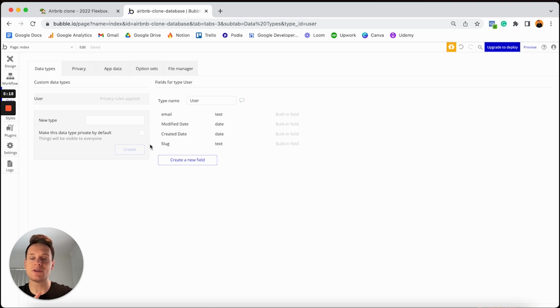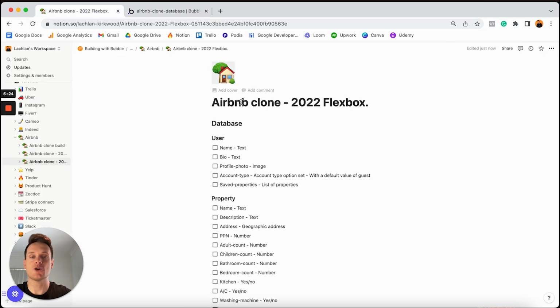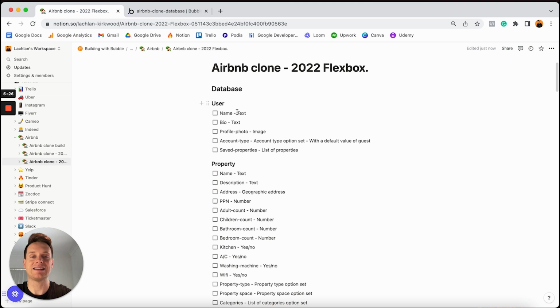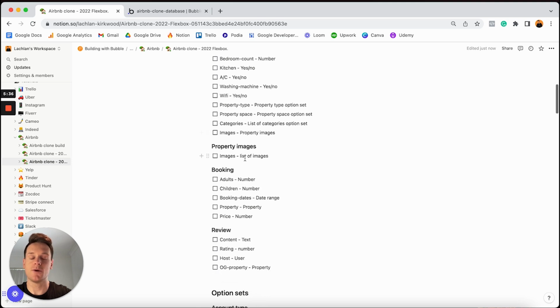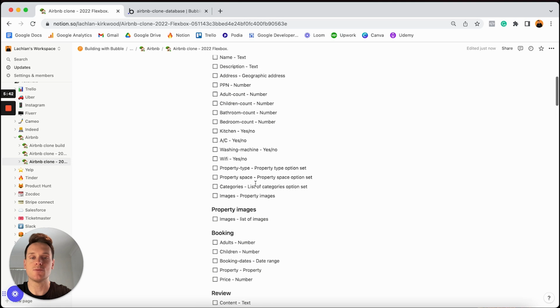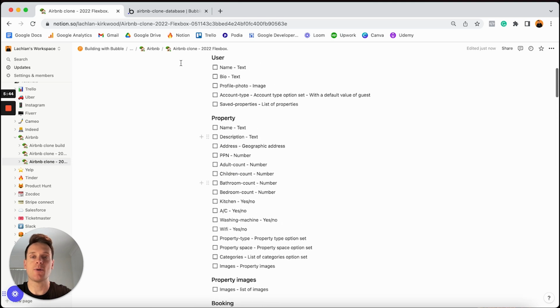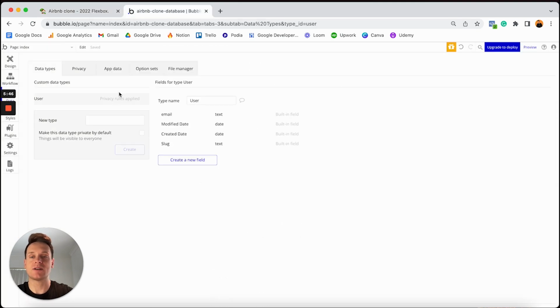Now, before we build out any data fields, we'll need to add in our data types first. So within my Notion checklist here, I've just created a list of a couple of different data types. And so you can see I have my user data type here, I have a property data type, and the list goes on. And I'm going to explain the importance of each one of these as I add them into my database. So let's jump over into our Bubble editor once again, and we're going to add in a new data type called a property.